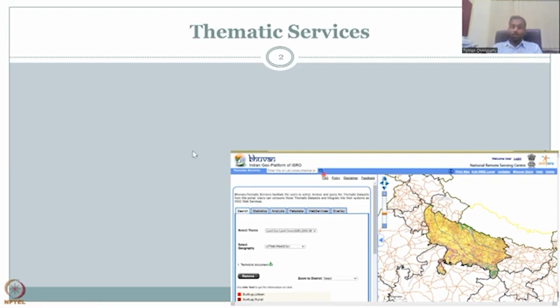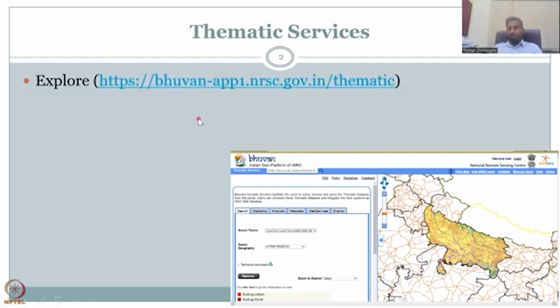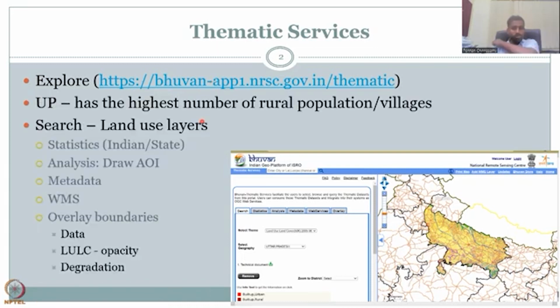Right now, we will come back to the exploration of this thematic service in Bhuvan. And as indicated, we will open the first tab, which we already looked at, UP as the highest number of rural population and villages. And then we looked at statistics, Indian state analysis. We'll draw an area of interest. All these are the tabs. These are given in the tutorial, but it is not explained as a video tutorial, as an NPTEL lecture. So I am doing it as a lecture. And then we will touch base on the statistics, analysis, metadata.